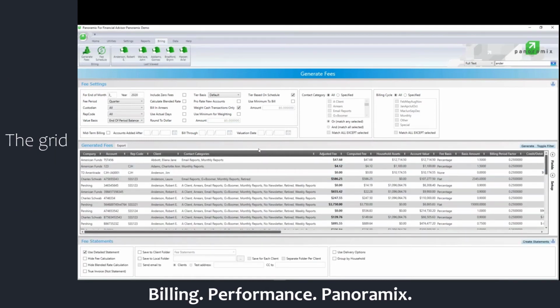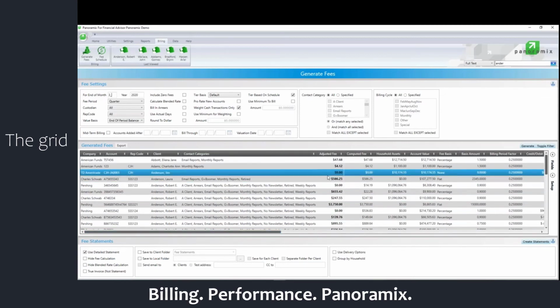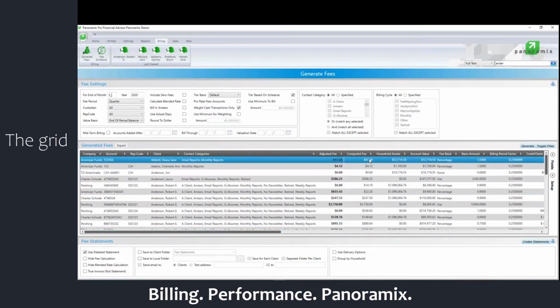When I hit generate, then I'm going to get a grid of everything I ever needed to know about my fees. I look through here, each line is an account. And if I scroll over, there's a ton of information. The adjusted fee is what we're going to bill. The computed fee is their basic rules.